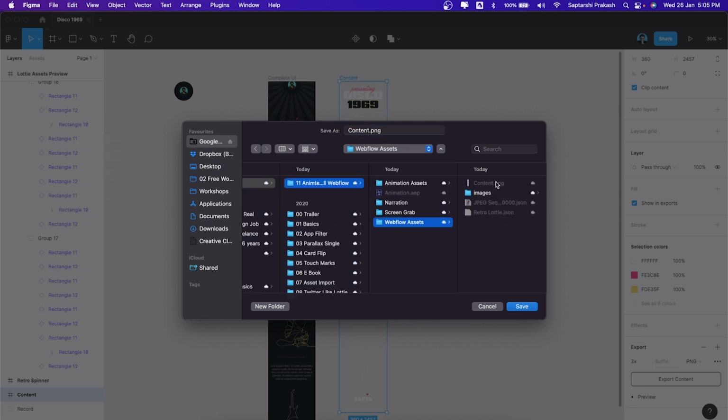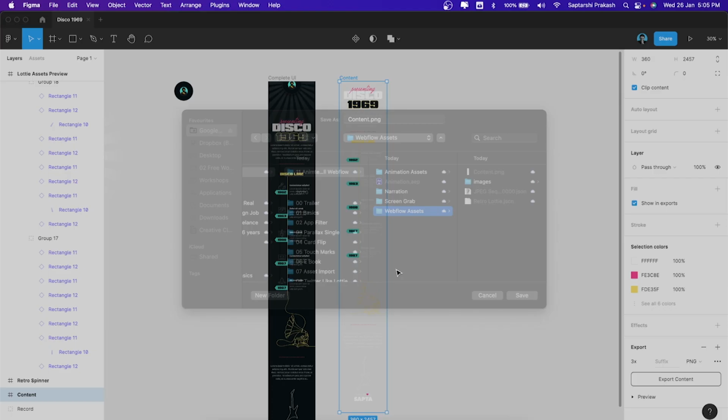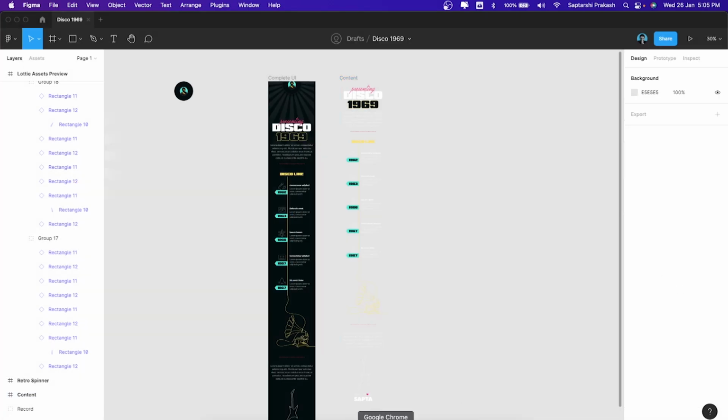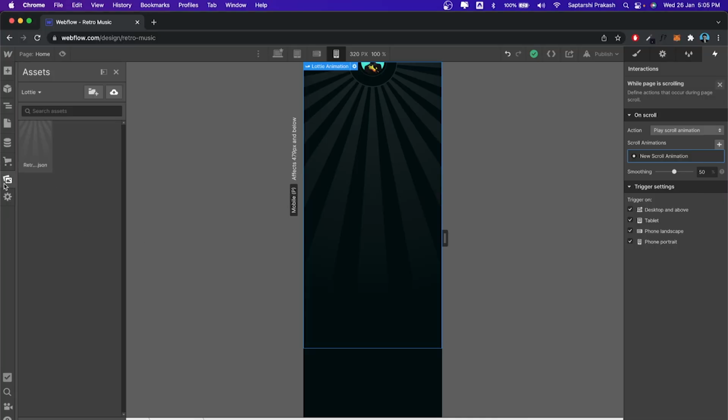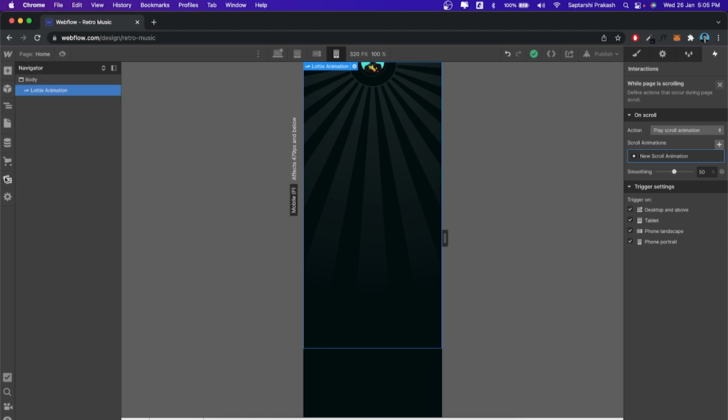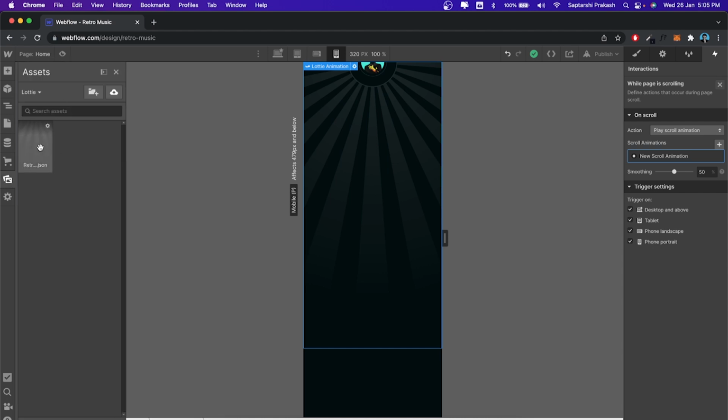Of course, I already have the content once. Let me just replace it. Doesn't matter. So I'll just save, replace. So now I have my content also in the folder. And of course, to use it in Webflow, I'll first have to import it, right? So this is nothing but my asset panel. So I already have the JSON here.